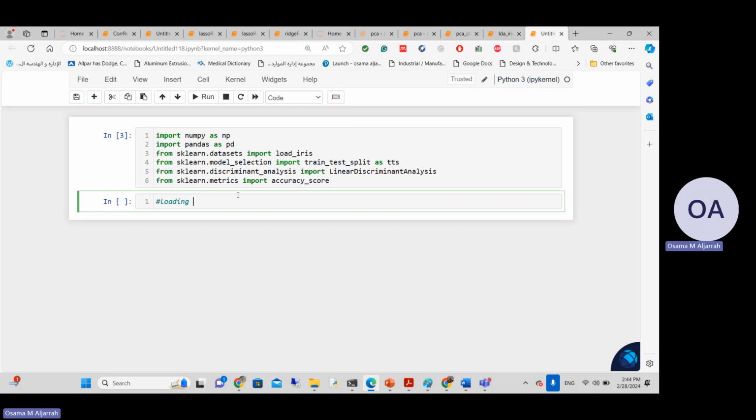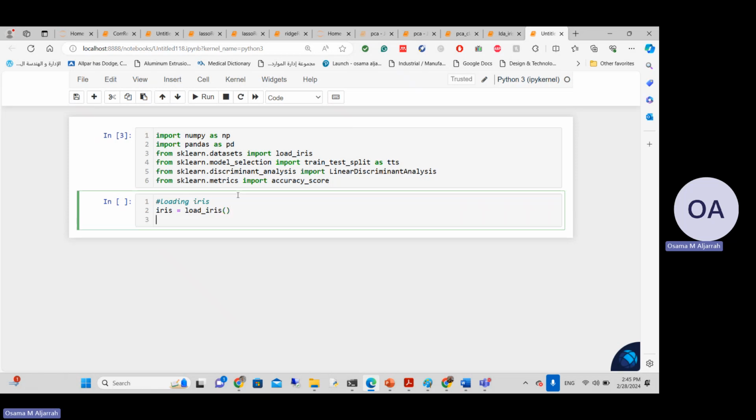Now let's start loading the iris dataset. So iris equals load_iris, open and close bracket. Now we're going to define x here. So x equals iris.data, and y equals iris.target.